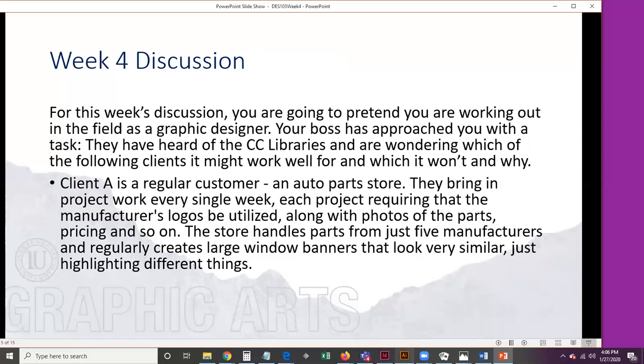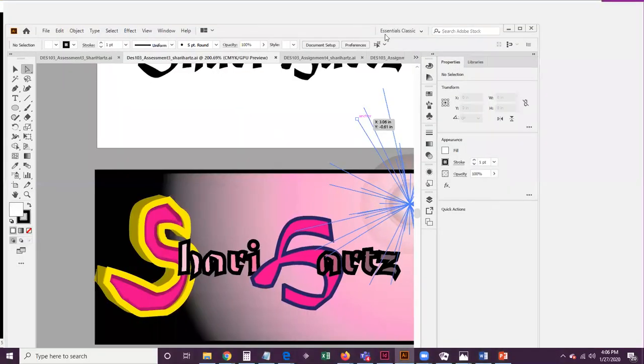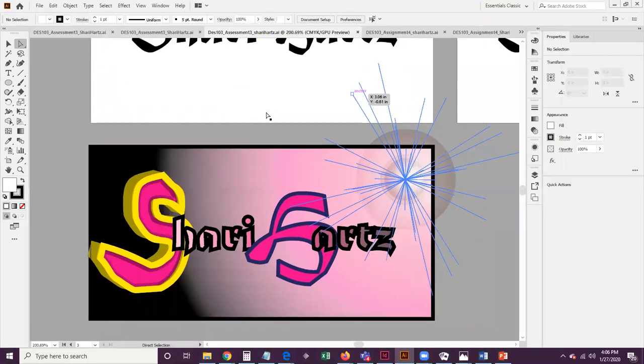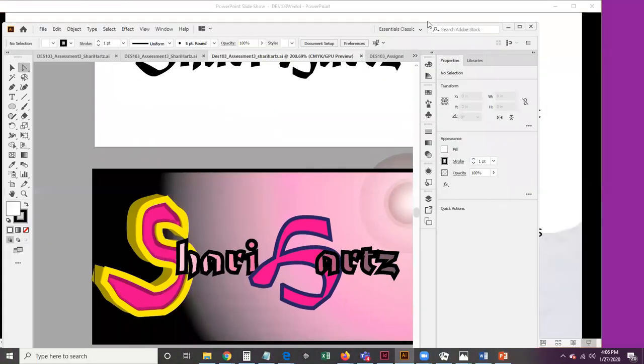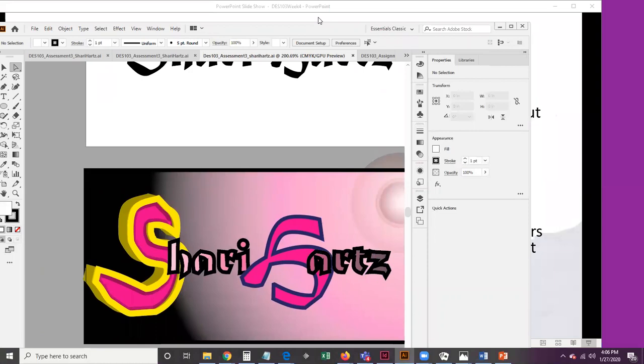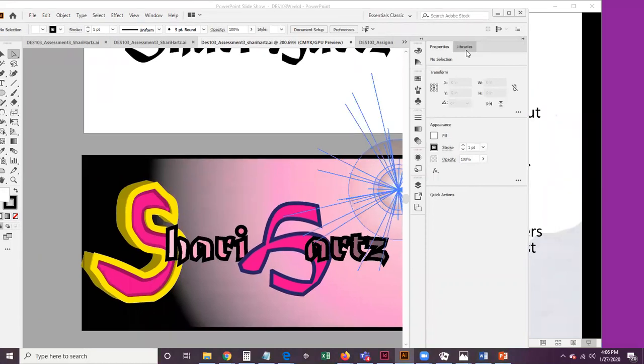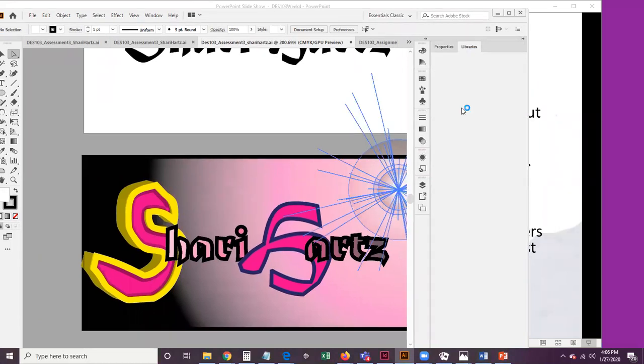So when you guys go into Illustrator, one of the things that will show up when you're working with Illustrator is the libraries. And you can create libraries for different clients. So you might have a library, and inside that library you have the font. You have the colors, just the specific colors you're using for that client. You might have any styles. So if you work with InDesign, you're going to have styles.